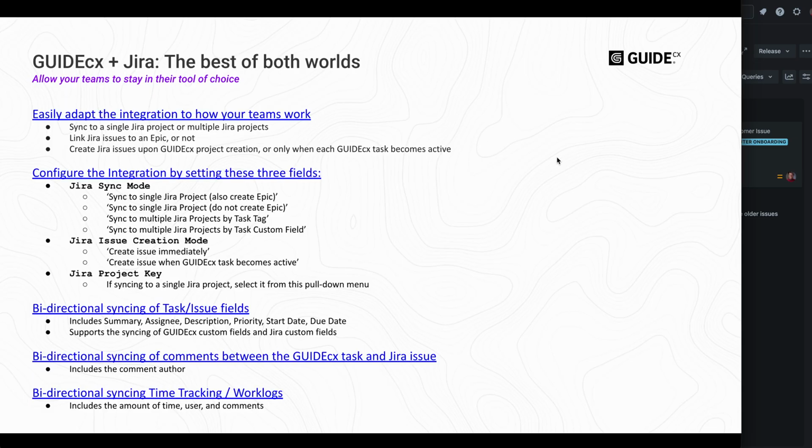So to summarize, our new and improved Jira integration really allows you to have the best of both worlds. The team that lives in GUIDEcx can live in GUIDEcx. The team that lives in Jira can live in Jira. We give you a lot of different options for how you can configure the integration. It's very easy to configure, as we saw. And then we're syncing all the standard fields back and forth between GUIDEcx and Jira. We can sync custom fields.